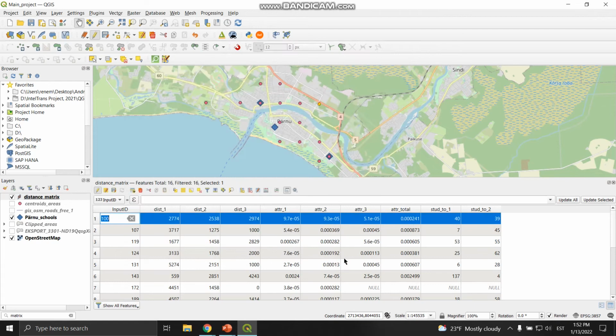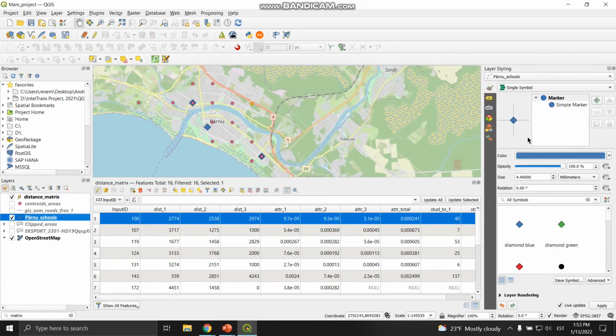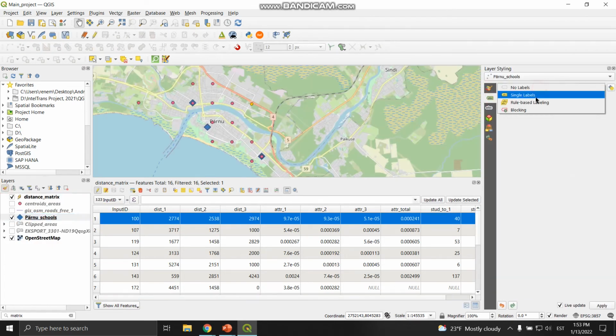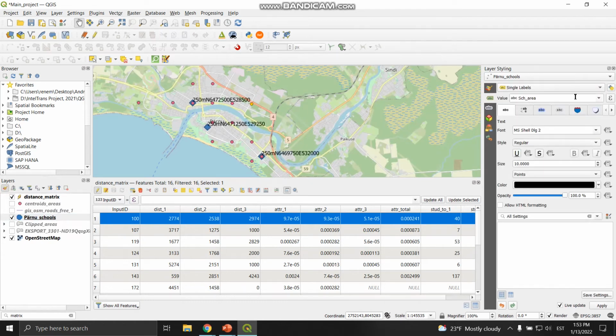Let's see. Of course I will save my work, but I want to show you where the schools are, the Pärnu schools. I want to visualize it by adding labels and ID.